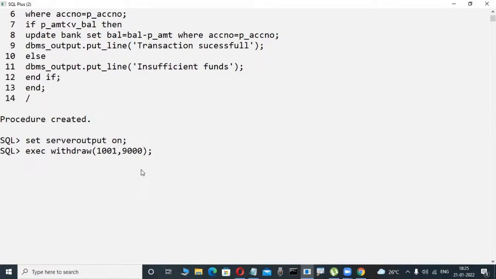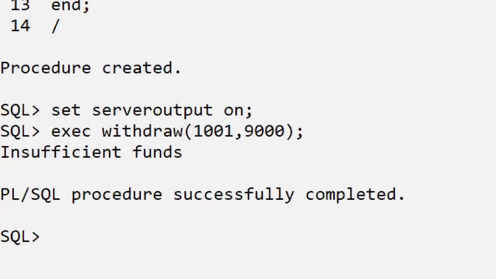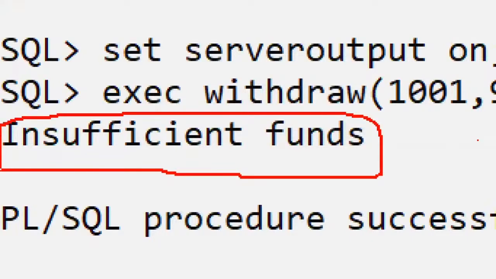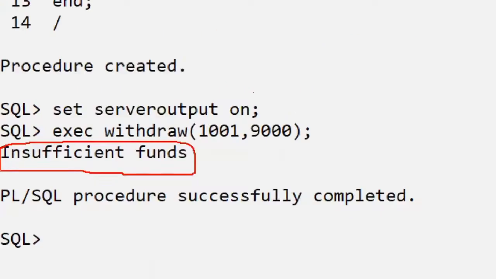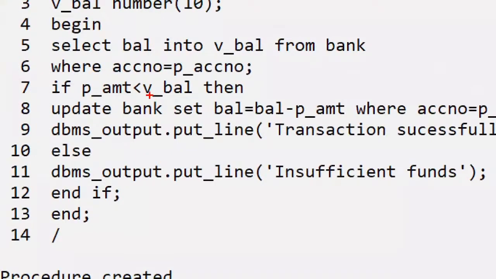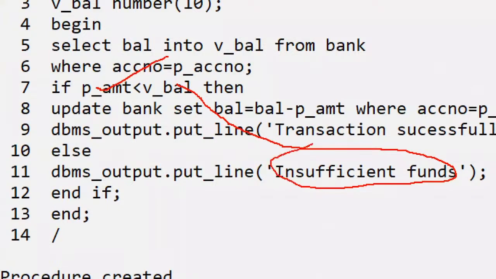Whenever I try to withdraw 9,000, is it possible? No. So now it will give a message: insufficient funds. It will display the message or not. How is it possible? This coding is executed, whatever I'm writing is executed. Your amount is more than the available balance. That's why insufficient funds only. It will display the message, yes.